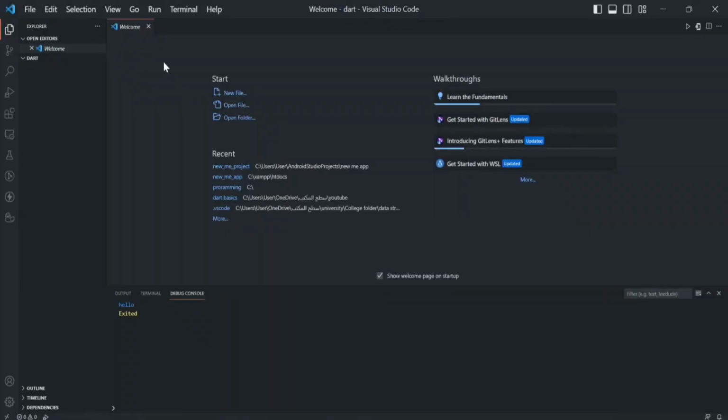Today we're gonna learn about how to print out sentences and how to make files in Dart. Also, we're gonna learn the first data type, which is string.